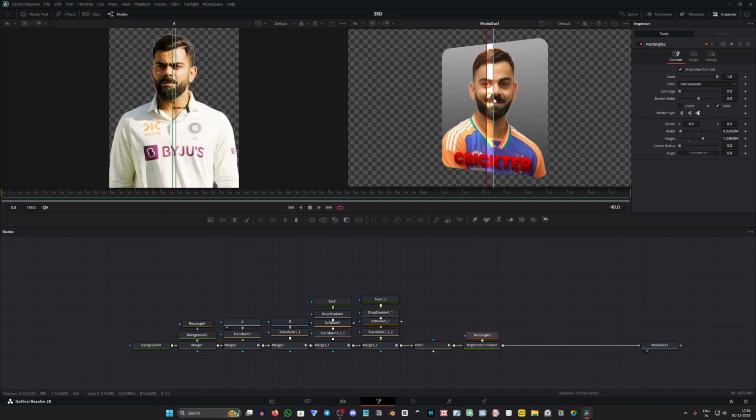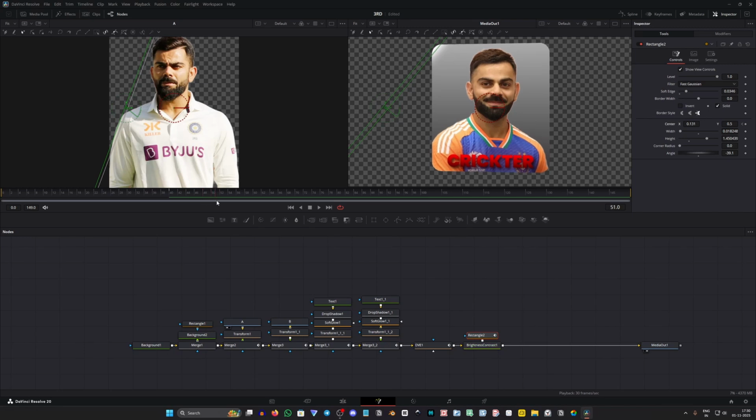So I will keep it low, increase the soft edge, and I will tilt this like this, and I will increase it here. Okay, so I will place it, I will go here and place it here. Okay, so it is in the 40 frames, create a keyframe on the center and go to 20 frames, I think, yeah, and increase it.